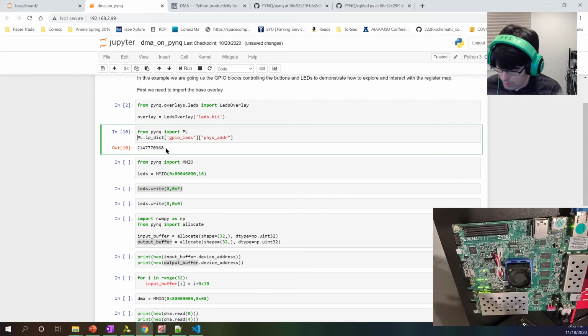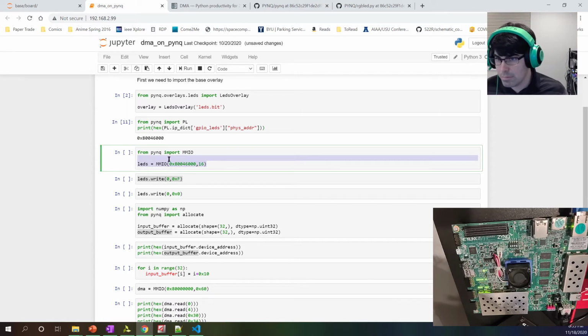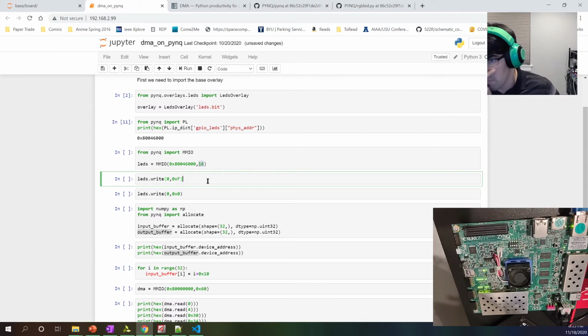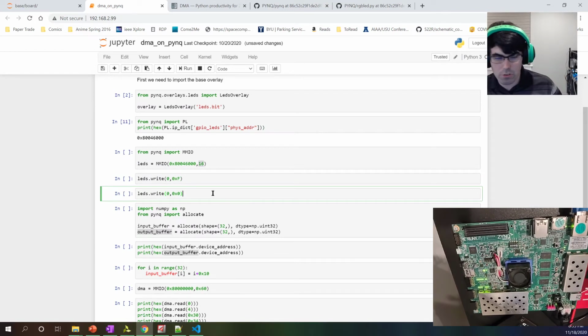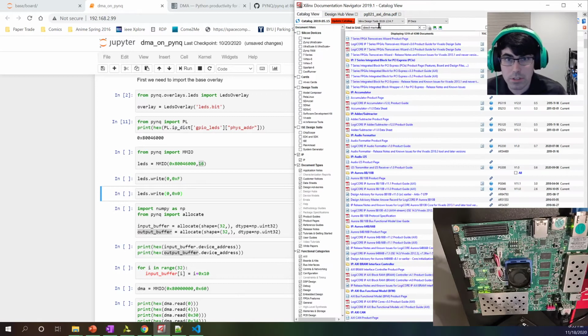And let's go ahead, print hex. So there we go. There's another way we can get the physical address. So we can memory map. We memory map this device. We allocate 16 bytes to it. And then, for our GPIO, let's understand what these registers we're writing to, because it's important to understand.